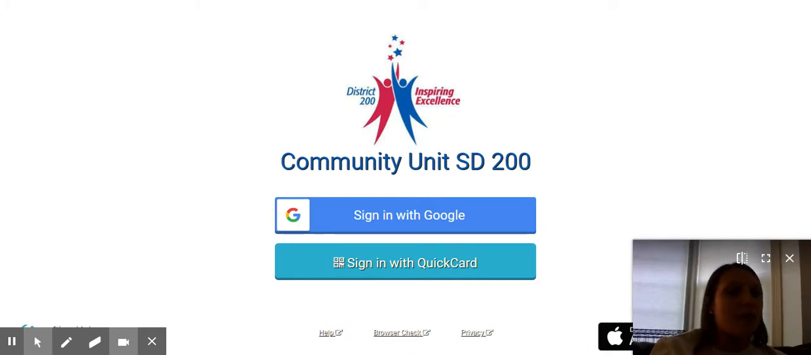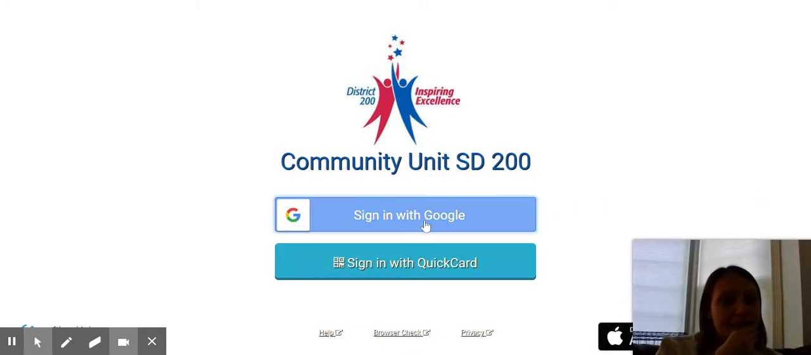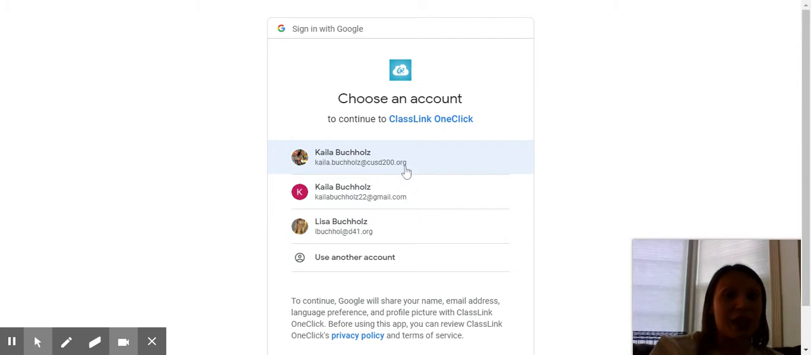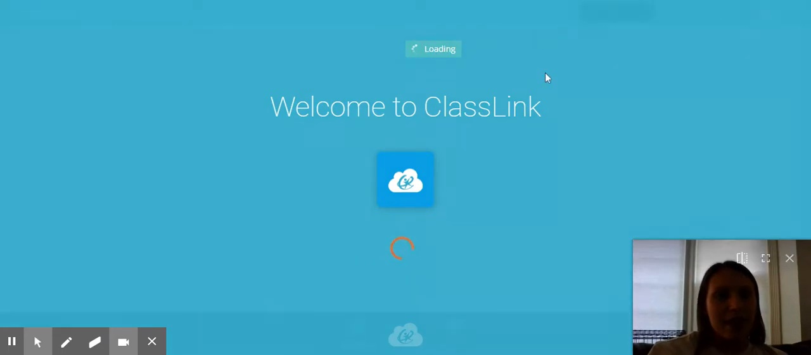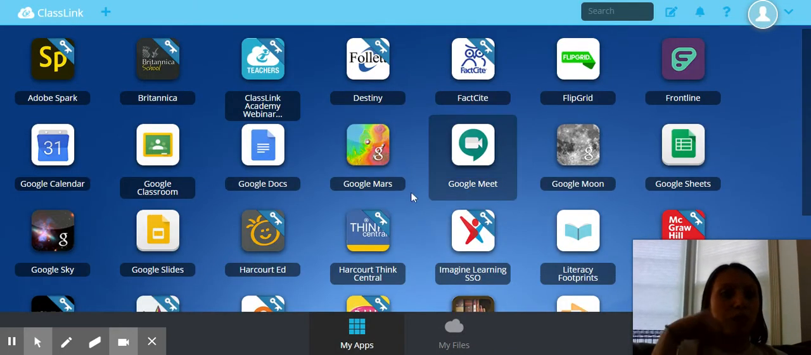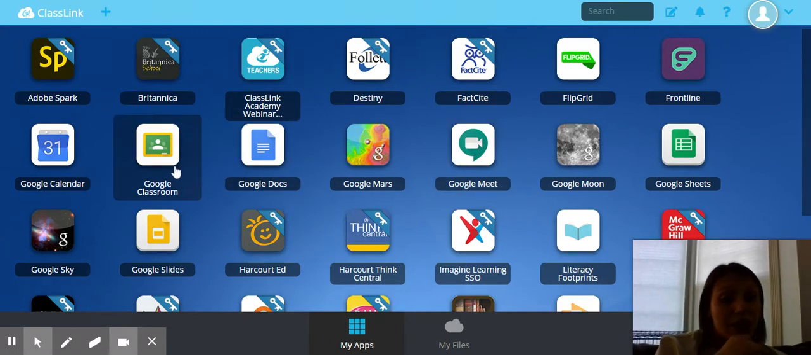All right. So they're going to come to this. They're going to press Sign in with Google. And then some kids, this was happening to them, so they'll just have to pick the account that they need. And then it's called Class Link. In here, it'll have all the stuff, like Google Meet, Google Docs. This is Google Classroom.